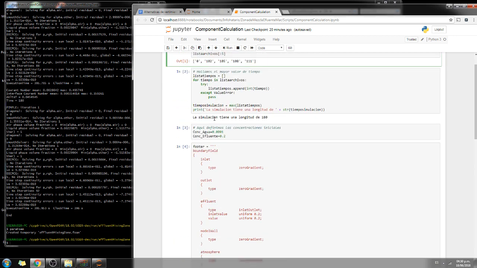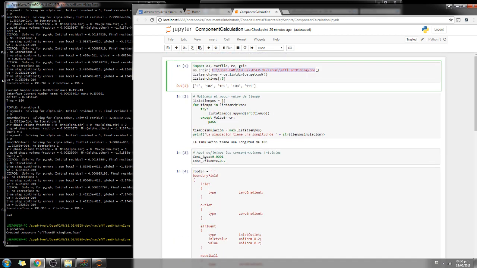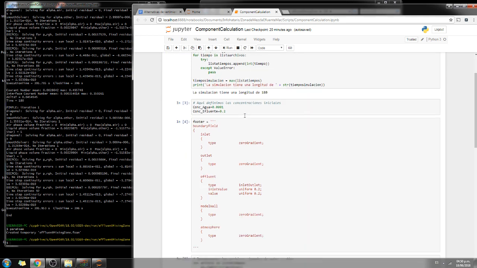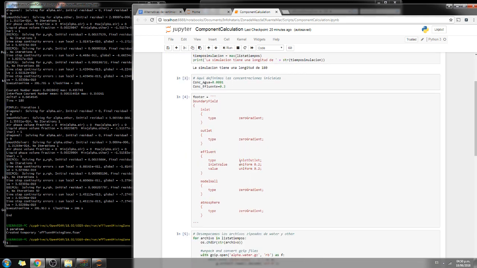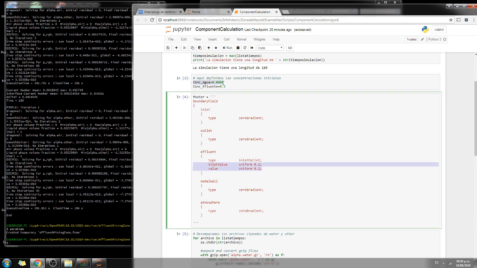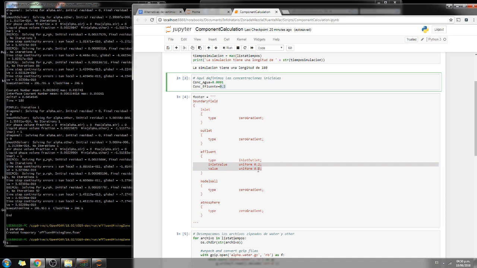So with this code, you have to route to the folder where you are working, and it will read all results. Look for this component: the initial concentration in water of the component is 0.001, so it's really low, and the effluent will bring 0.02. And here as well you have to insert 0.2, so if you want 0.3, you have to type it here as well, okay?